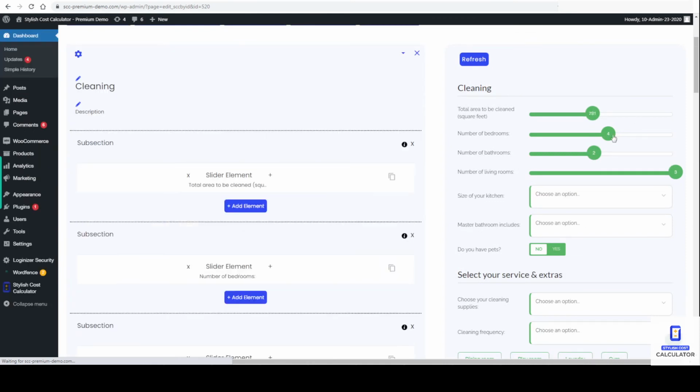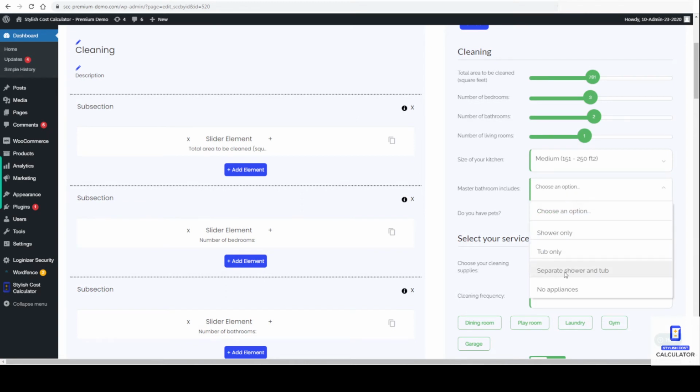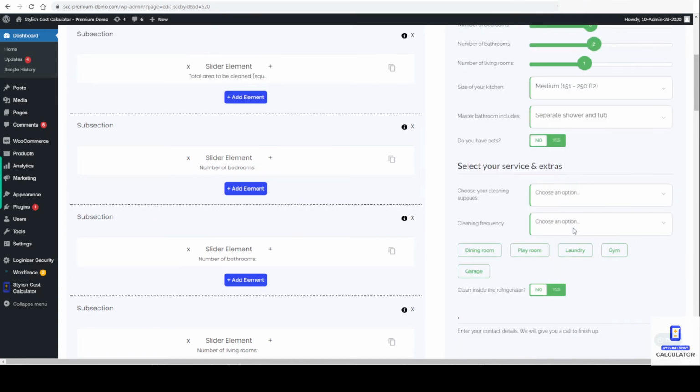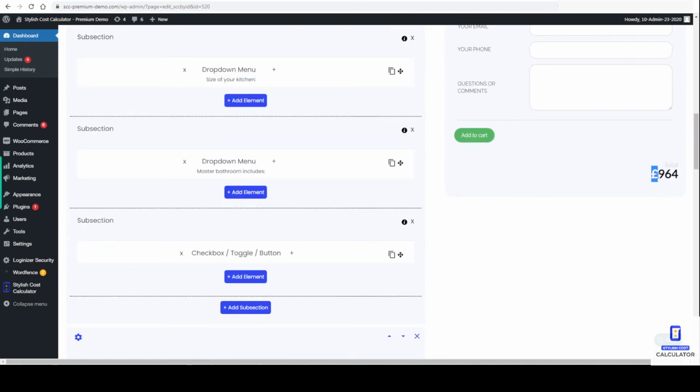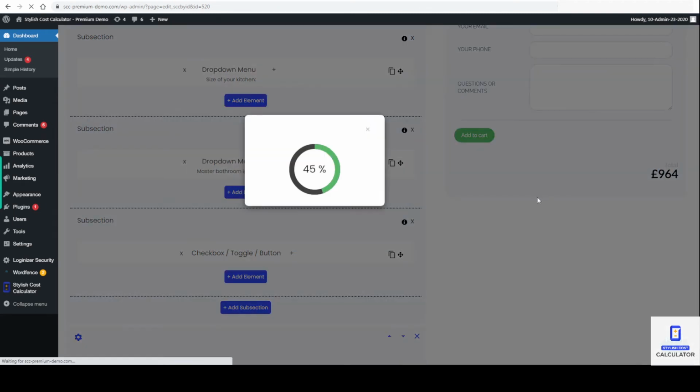So now let's do 1,000, 1, 2, 3, 1, 2, 3. Let's make that 1, 2, 3. Size of your kitchen, let's do medium, get an extra charge on that. Let's get the extra charge in the separate tubs. Actually, no, let's not. Let's do shower only, so it's $0. The only thing is that I have status cost calculator in euros for example purposes, and it's probably in dollars for the WooCommerce right now, but that's the only thing that's going to be different, but it says 964, so let's go ahead and press add to cart.